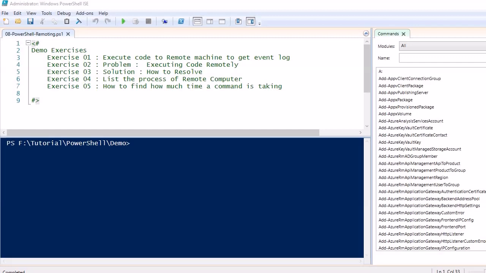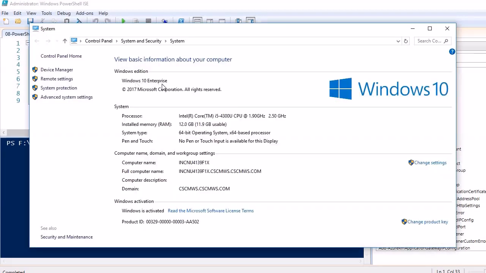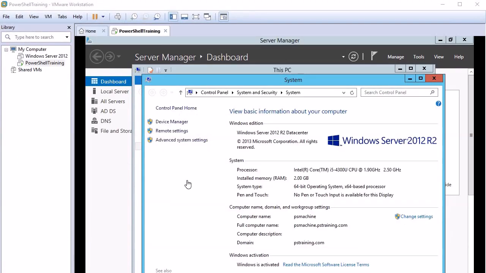But prior to starting our demo, I just wanted to tell you about the setup of the machines for this demo. I am using two computers. One is my host machine and another one is a virtual server. My host machine has Windows 10 Enterprise Edition and the virtual server has Windows Server 2012 R2 Datacenter. So we will be performing all the exercises on this setup.